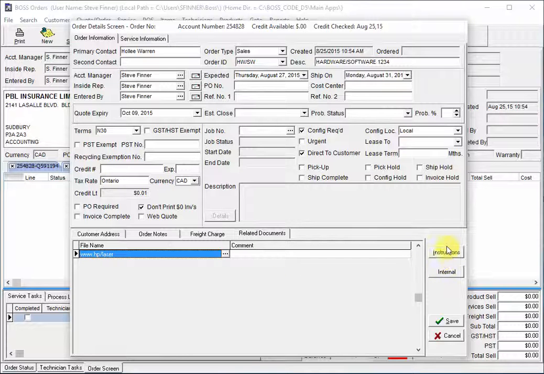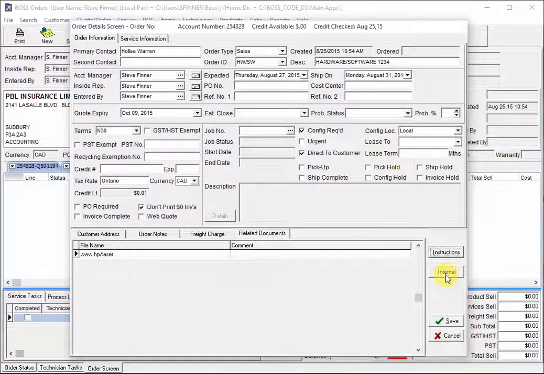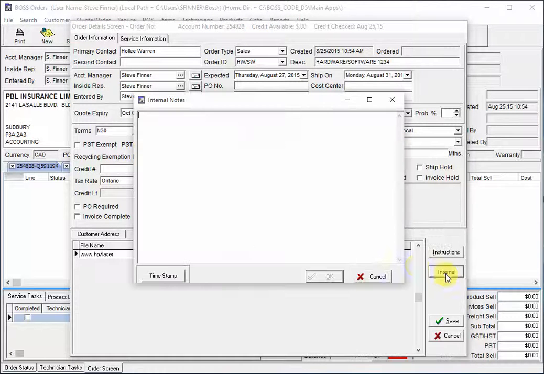Finally, we've got two common note fields available in here. The instructions allow us to put comments related to this quote. Note that this information can and will show up on any quotes and many documents that will be sent to the customer. If it's an internal comment, something that only internal people or the warehouse should see, we also have an internal note. This information is visible throughout BOSS but does not print on any documentation.